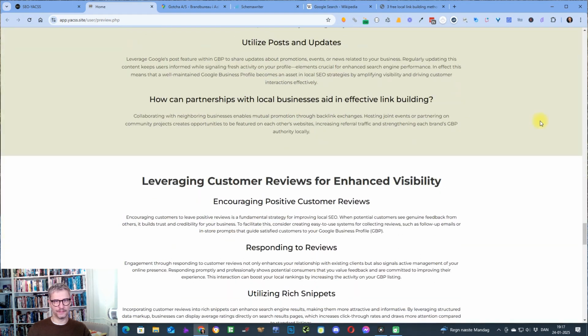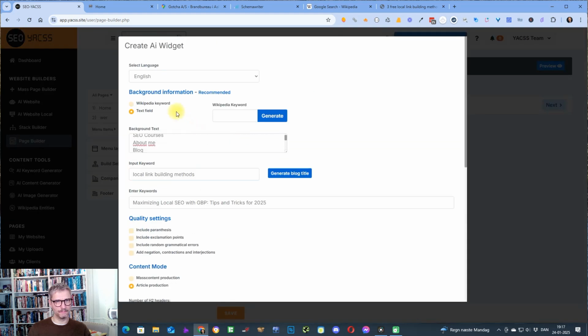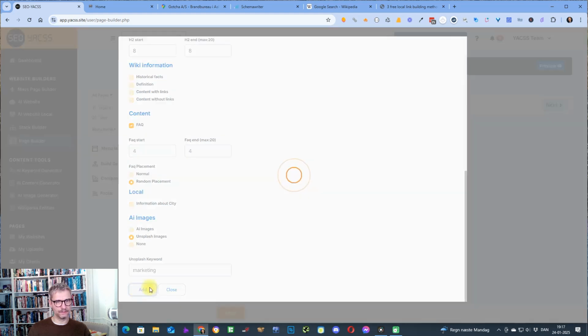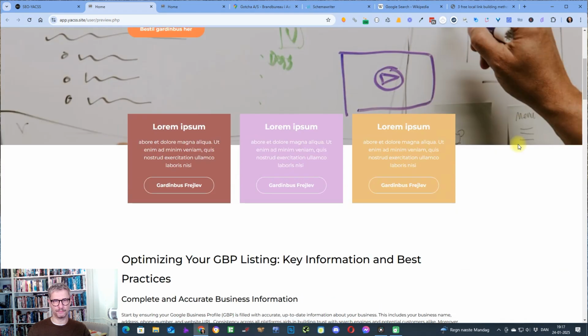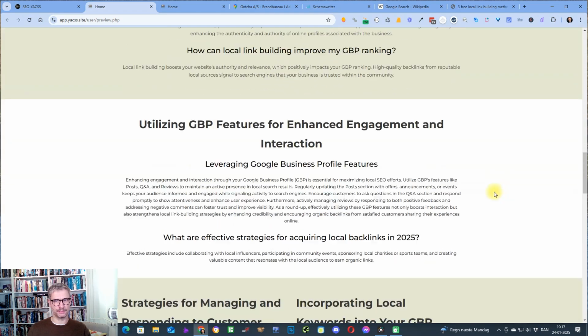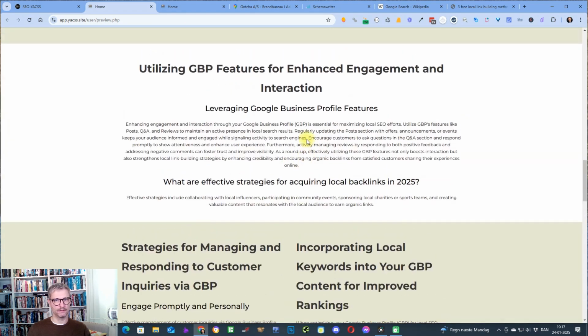I should probably have cleaned it in advance. So let me actually just clear all sections. Okay. Yeah, let me start over. Let me do it again. Click add. Do it. Sorry, guys. See what it does. Preview. Yeah, much better.